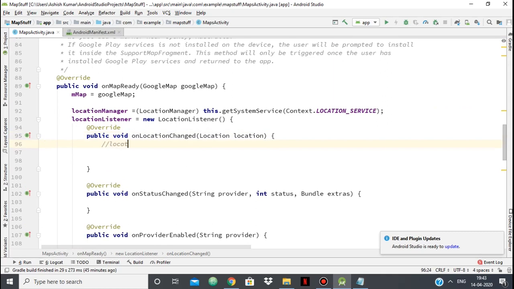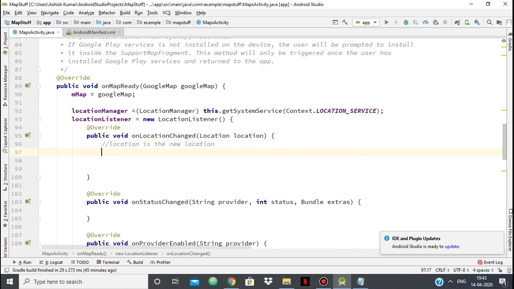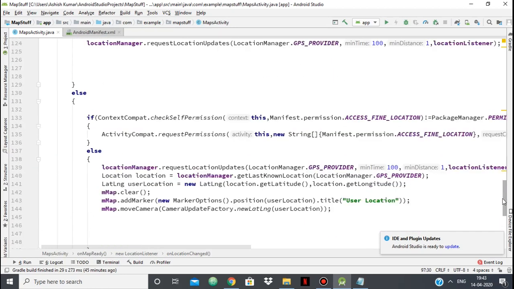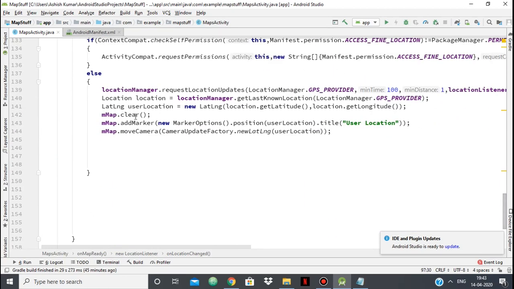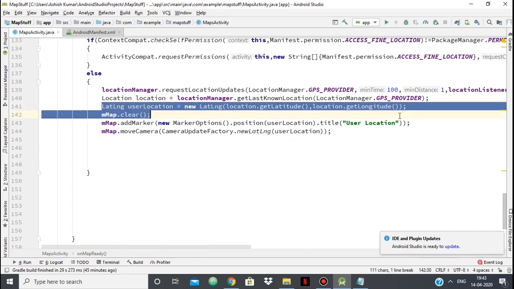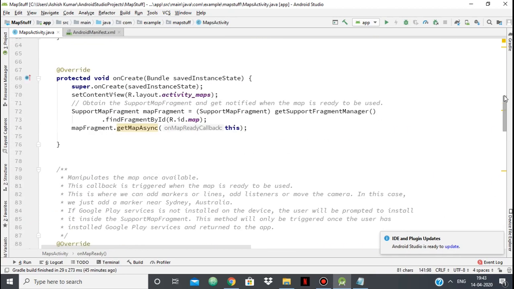Now the main thing, as I said, which we're going to do on location change. So location is the new location. I'll just write that down. Location being the variable. Now we have to do the same thing. We have to clear the earlier marker. So map.clear. If the location is changing, we clear the first marker. Then we do the same thing. We say LatLng userLocation is equal to new LatLng, and from that we get the latitude and longitude.